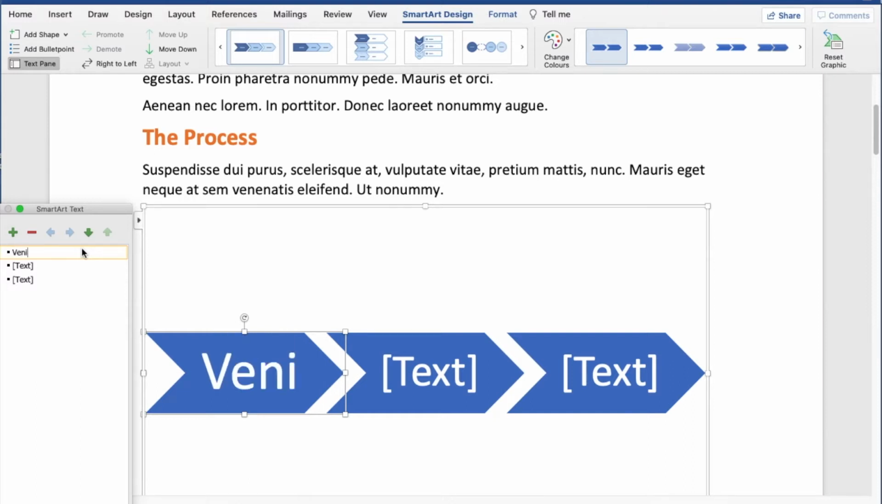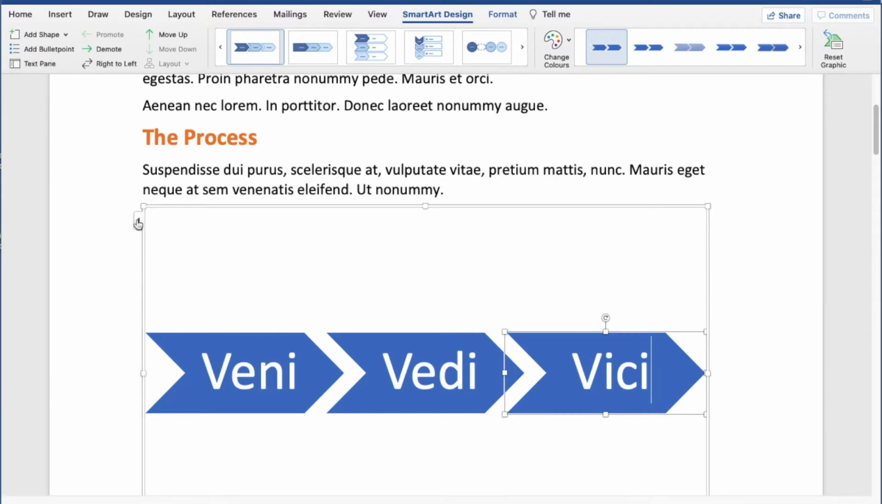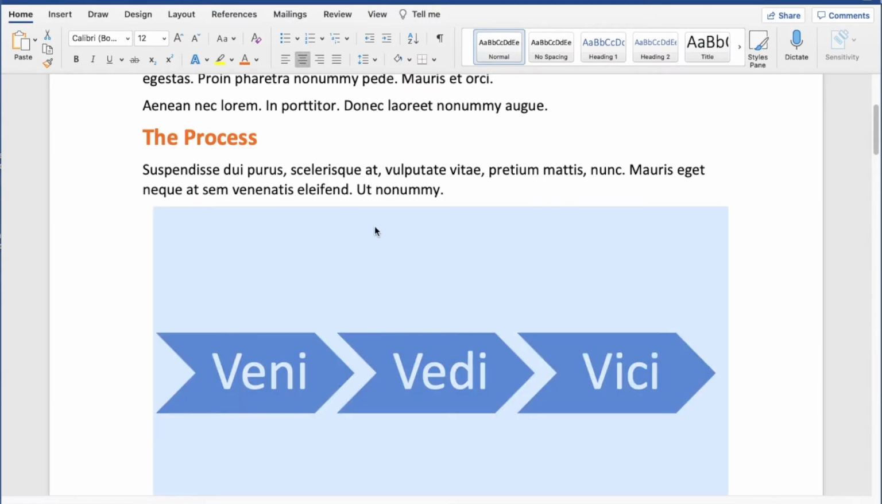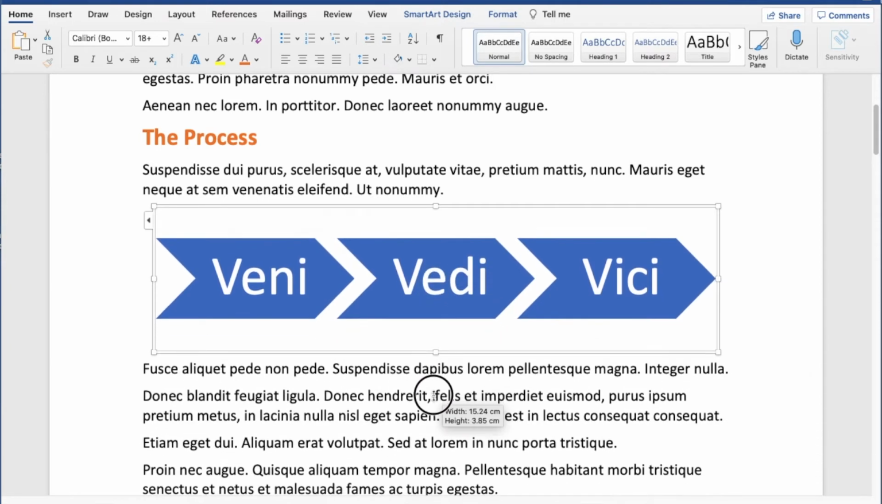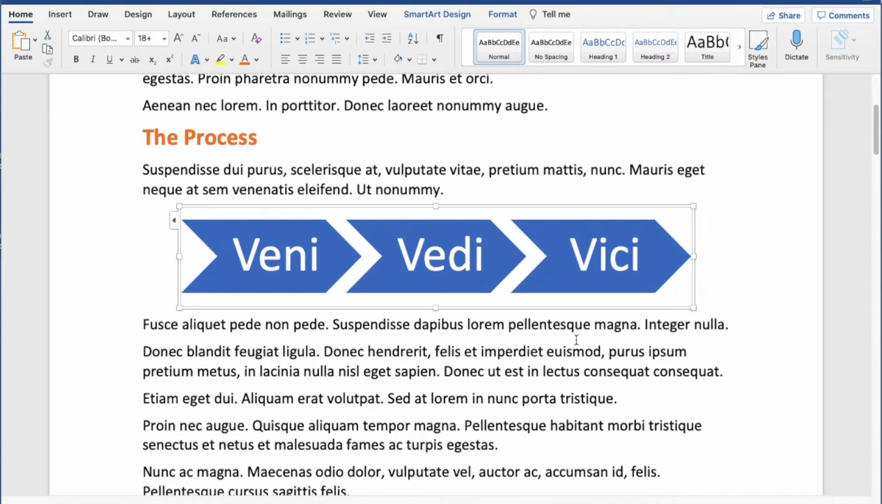We'll continue our Latin theme, Veni, Vidi, Vici. Close the text pane. Center it on the page. Adjust the outside box. And that's your diagram done.